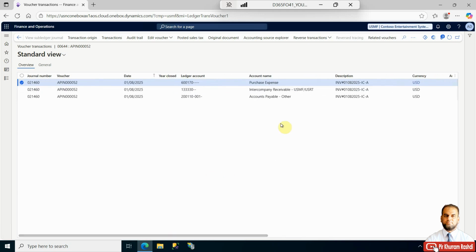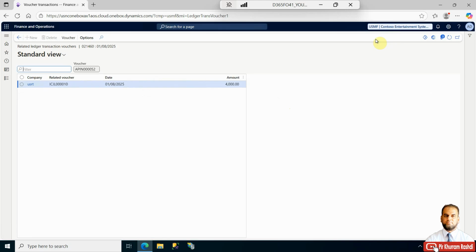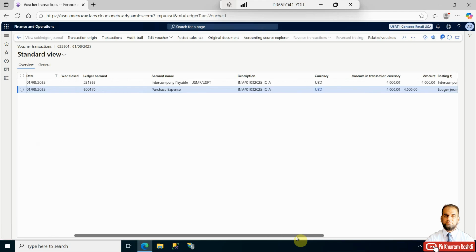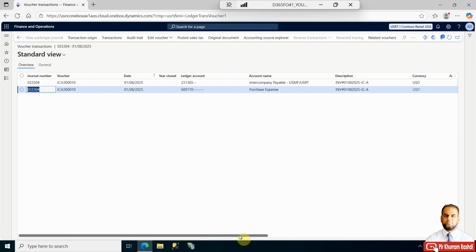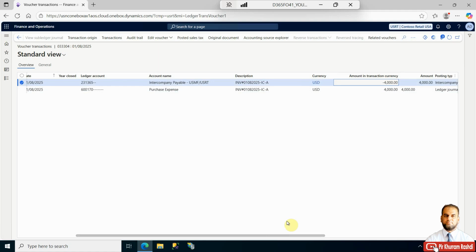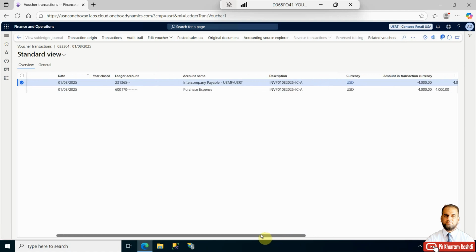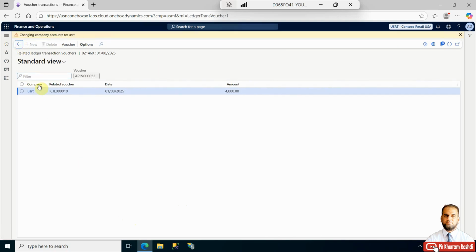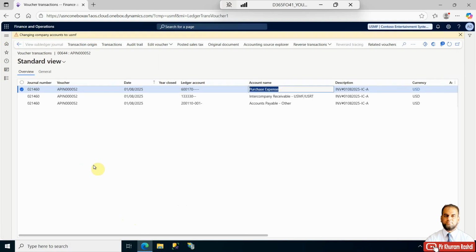Now on the other side, what I will find is through the related voucher. In the related voucher, you can go and see the purchase expense for USRT. Here we are now in USRT, so that is debited with 4,000 and credit is as a liability, intercompany payable, which I need to pay to USMF. So this is very appropriately allocated expenses, and this is how intercompany accounting is done.